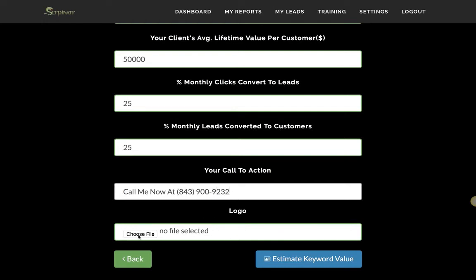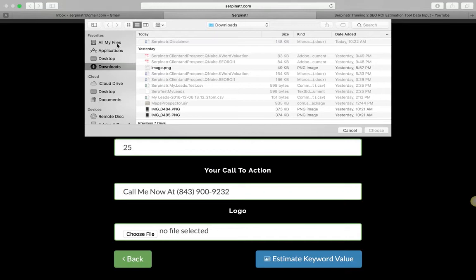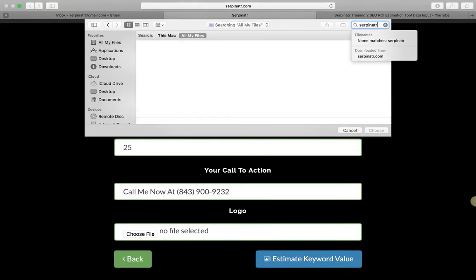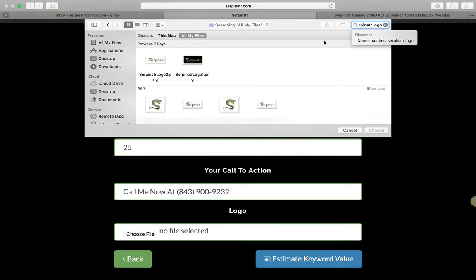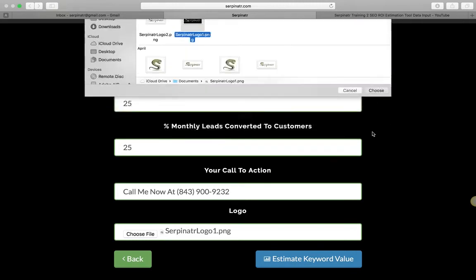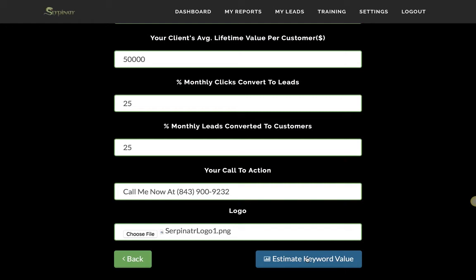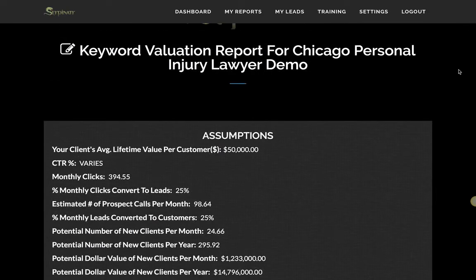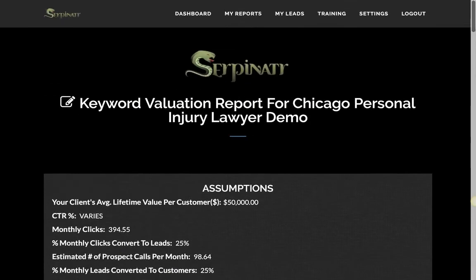Okay, and then once again, you can add a logo, and so we'll go over here and grab our different Serpinatr logo. Go with the almighty black one here, and then click Estimate Keyword Value, and I'll keep on talking over it because I just clicked it. It's already done doing its work in the background. We've got all our calculations done. Just like that, a huge time saver.